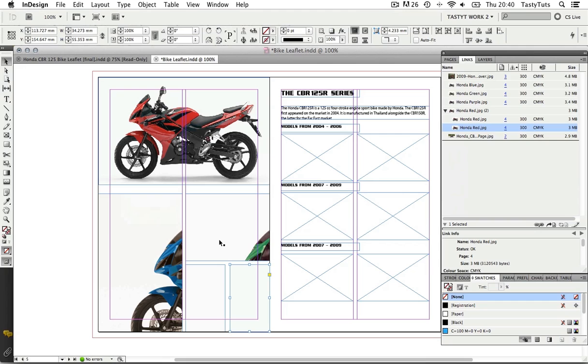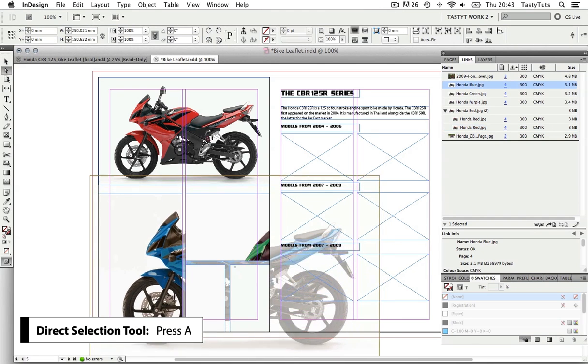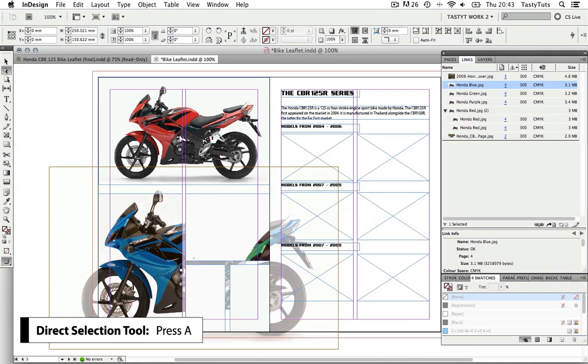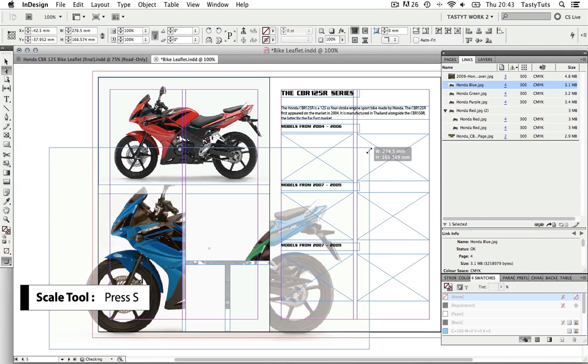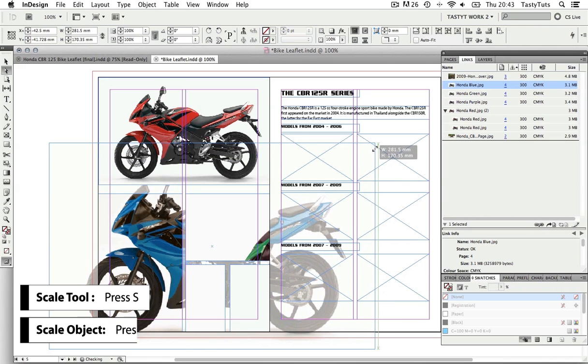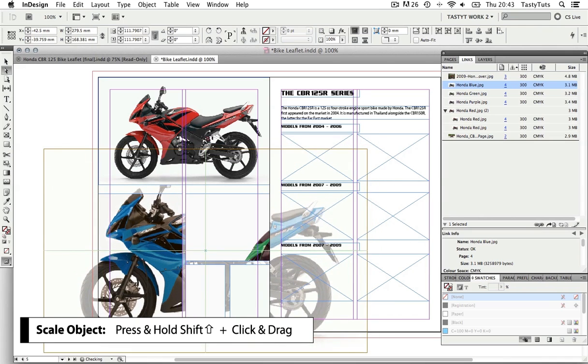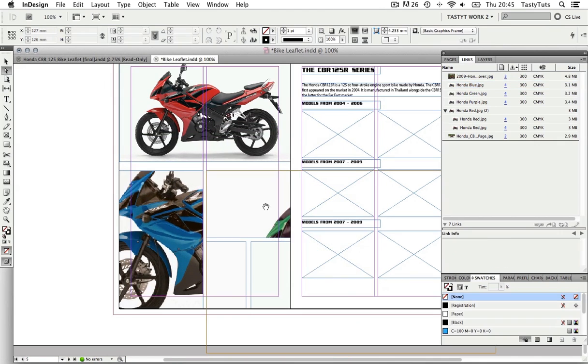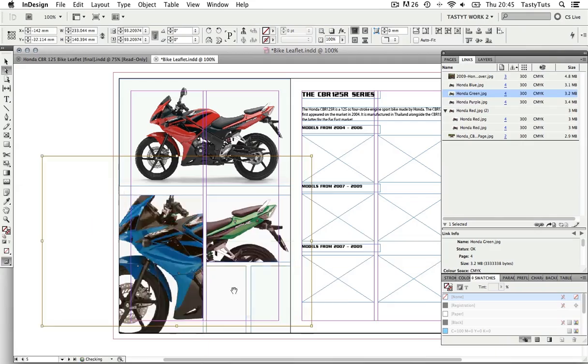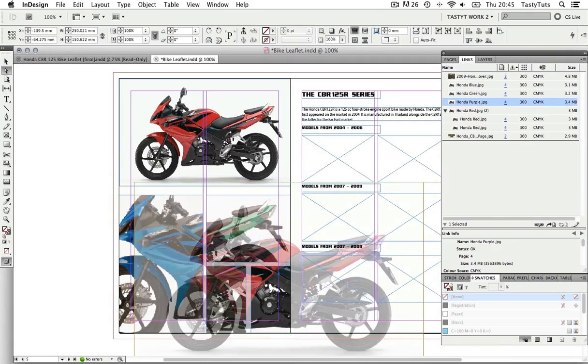Now I'm going to use the Direct Selection tool, pressing A on the keyboard, and I can click into a frame to select the image. And by pressing S, the shortcut for scale, I can scale the image down holding Shift on the keyboard, and then release to drag my image around in the frame until I match the Scamp. And I'm going to do the same thing for the other 3 frames.